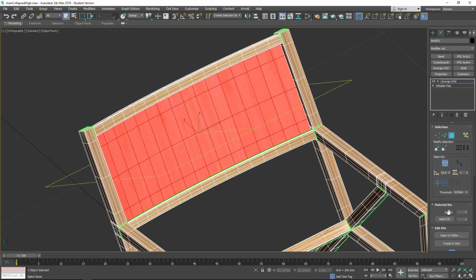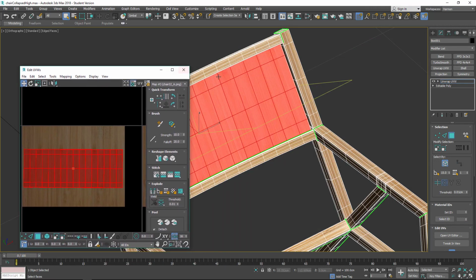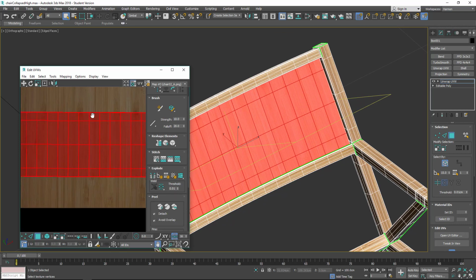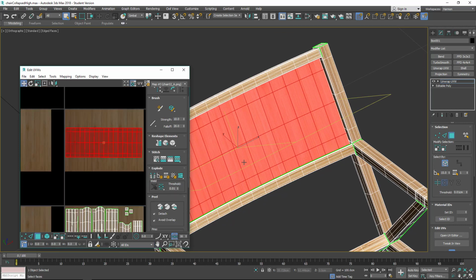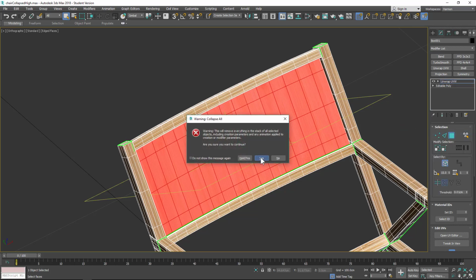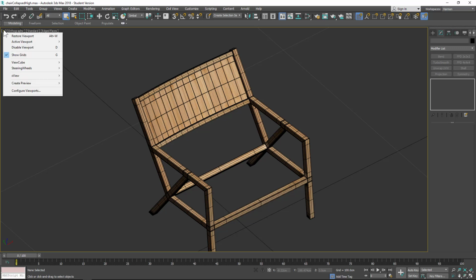I could probably pull it, you know what though? Let me undo that collapse. Pull it down a little bit more, because these little crazy anomalies won't be so noticeable. Oh yeah, okay. Collapse all. There we go.